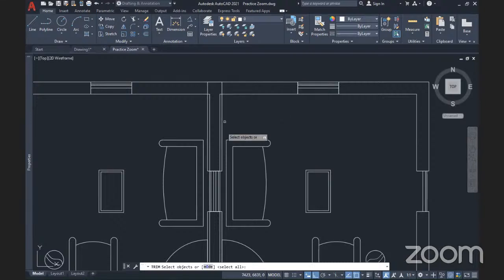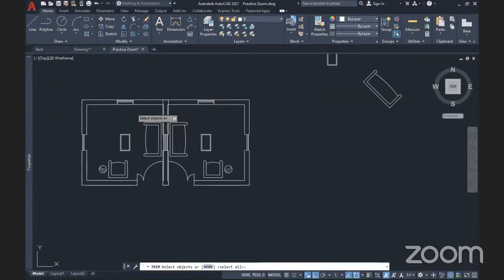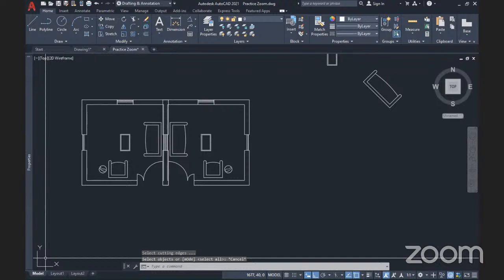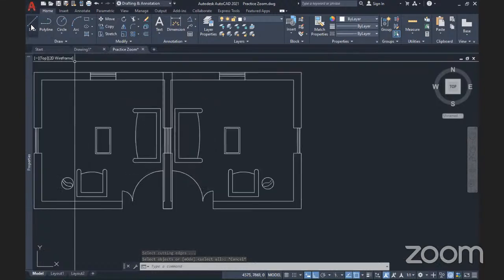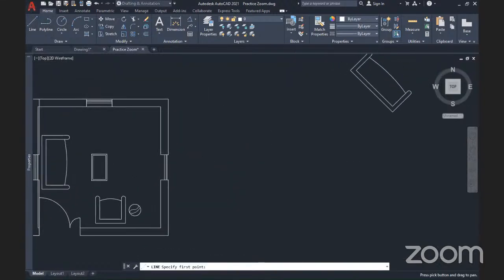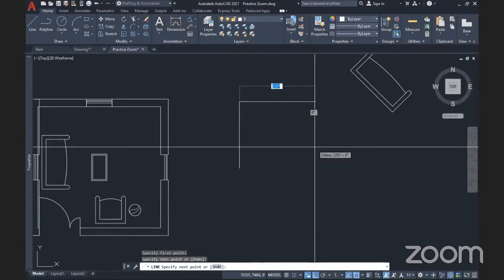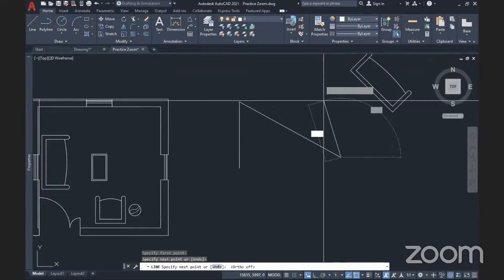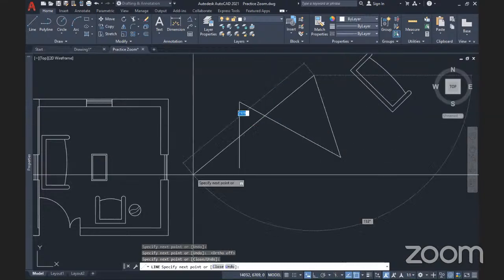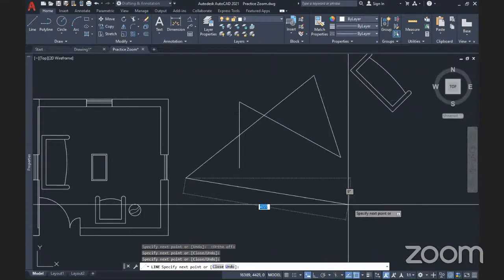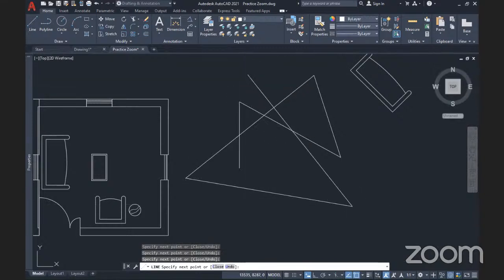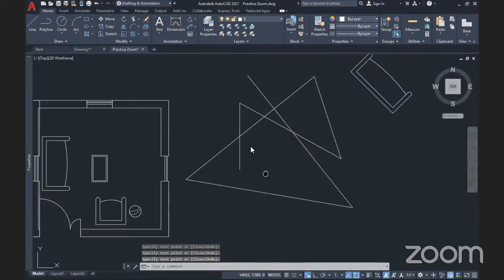Now, before I begin the trimming, I would like to create an example. Let me do a little trim example right here. I'll just press F8 to turn off orthogonal restriction. Do this, come here, do this, come here, do like so, and like so. Enter. Okay, now we have these lines.